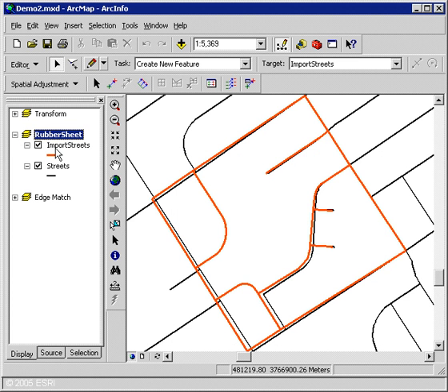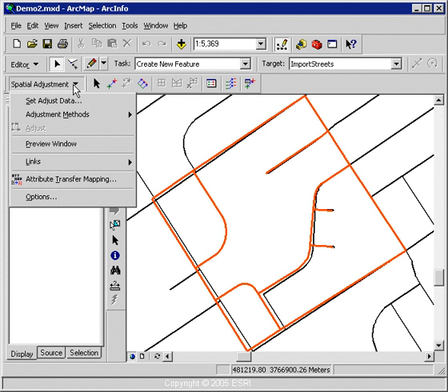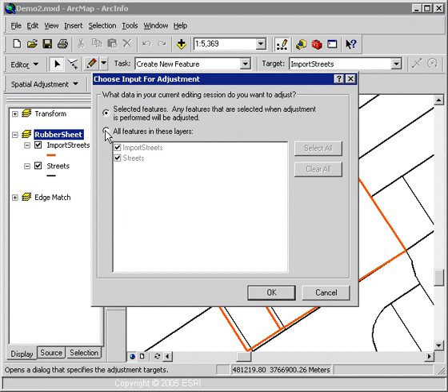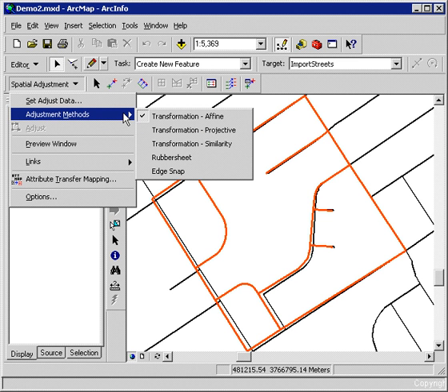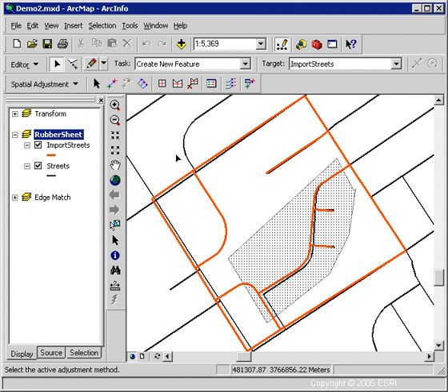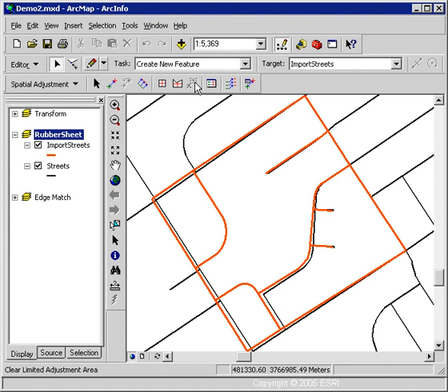So the imported streets are the red ones that are misaligned, that need to be rubber sheeted. Now remember, the intent of rubber sheeting is not to modify or to transform everything, but to do so in a very specific area. Before I begin, let's set the adjustment data, and I'd like to adjust only the imported streets at this point in time. The next thing I'd like to do is set the type of adjustment that I would like to execute. So from my adjustment methods, I'm going to choose the rubber sheet option to adjust.